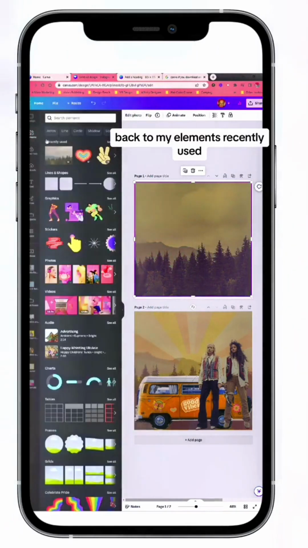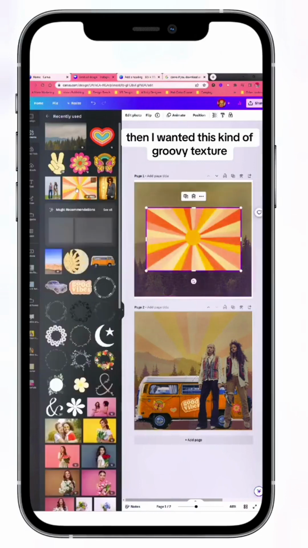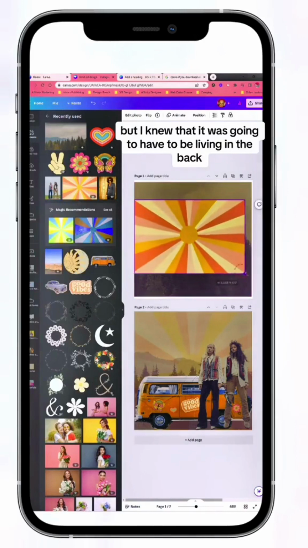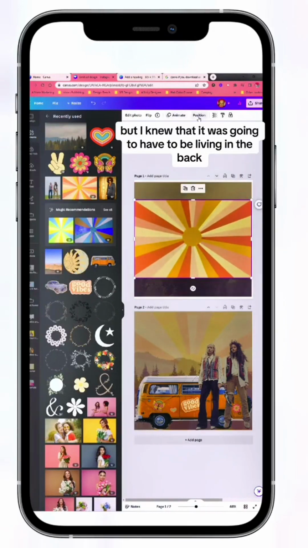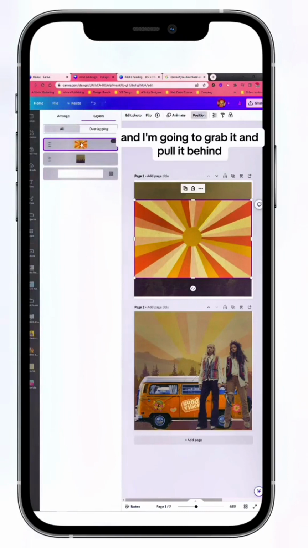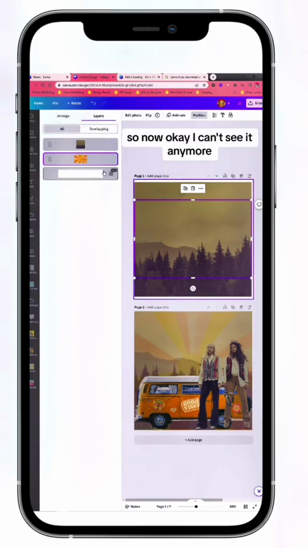Back to my elements, recently used. Then I wanted this kind of groovy texture, but I knew that it was going to have to be living in the back. So we go to position, and I'm going to grab it and pull it behind. So now, okay, I can't see it anymore.